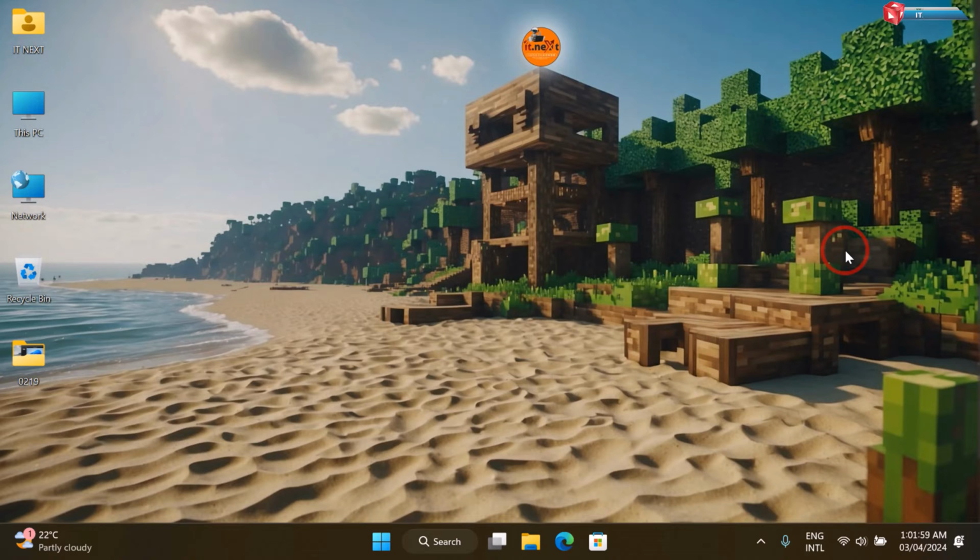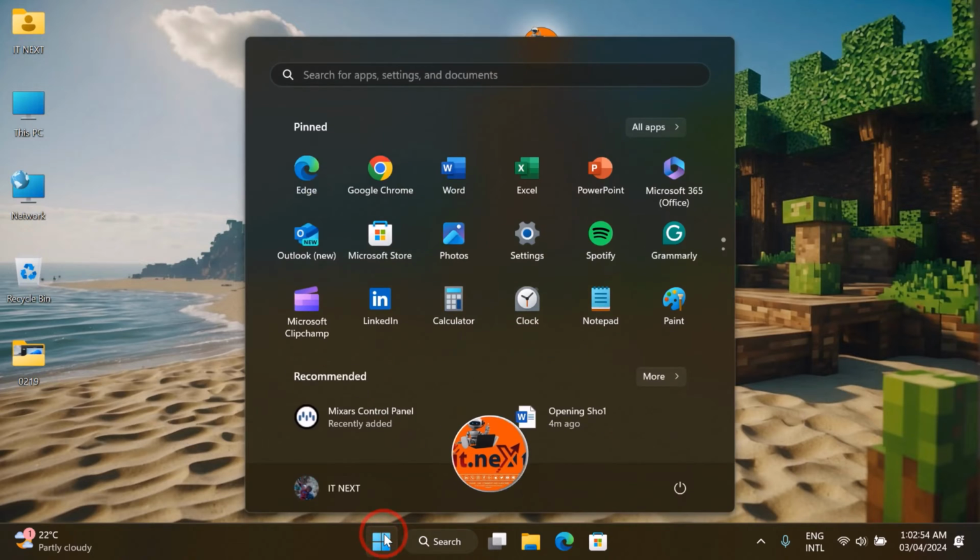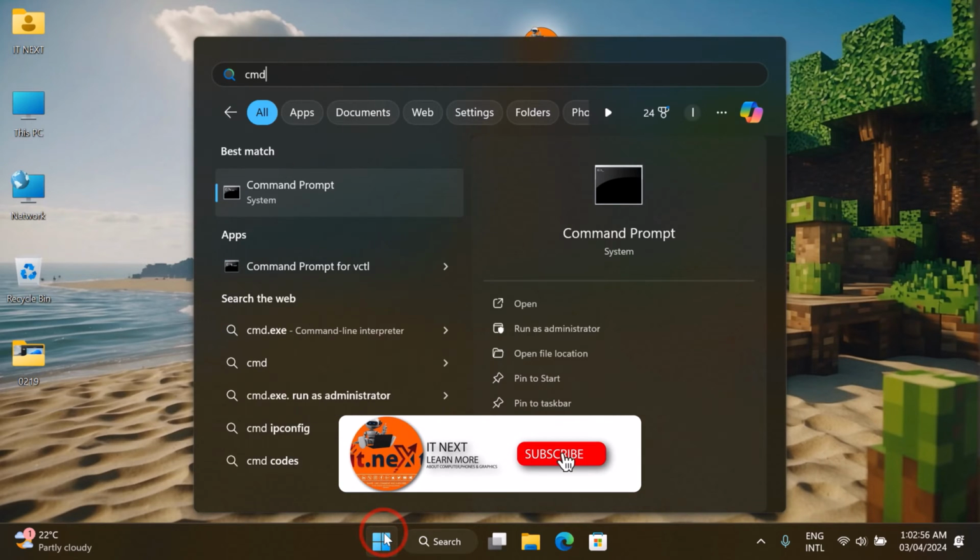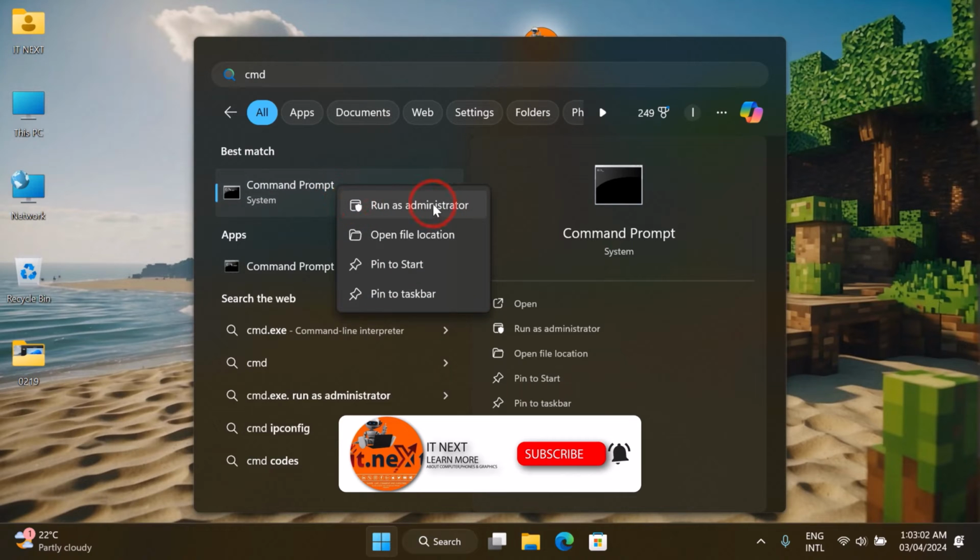First, let's explore how to find your Windows 11 product key using a built-in command. To do this, open Command Prompt with Administrative Privileges. You can do this by searching for Command Prompt in the Start menu, right-clicking on it, and selecting Run as Administrator.